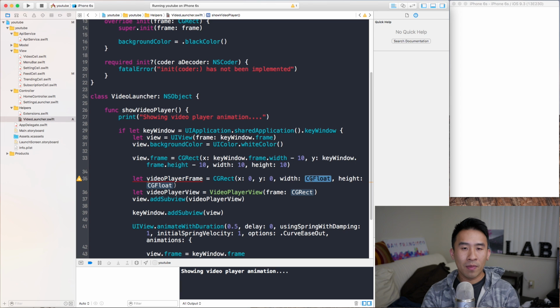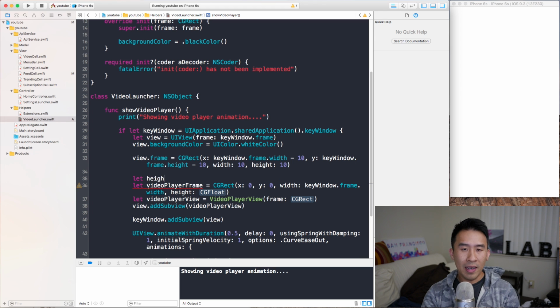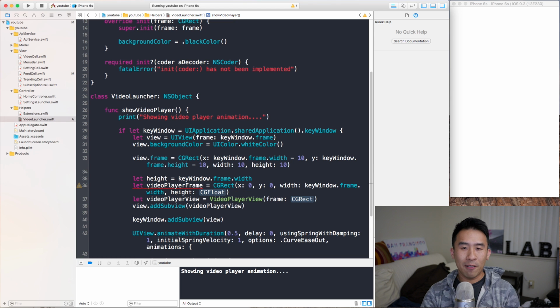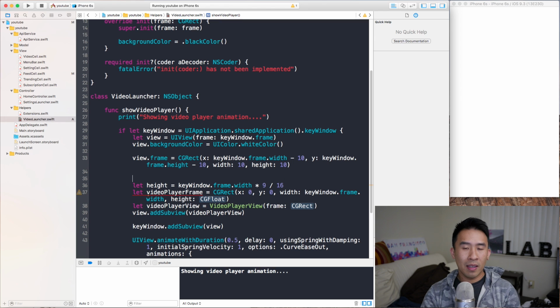And the width will be keyWindow.frame.width. So the entire width of the application. And the height is the tricky part. So let height equals the height of, let me just type it out here and perhaps I'll explain to you what this kind of means. So times 9 over 16.